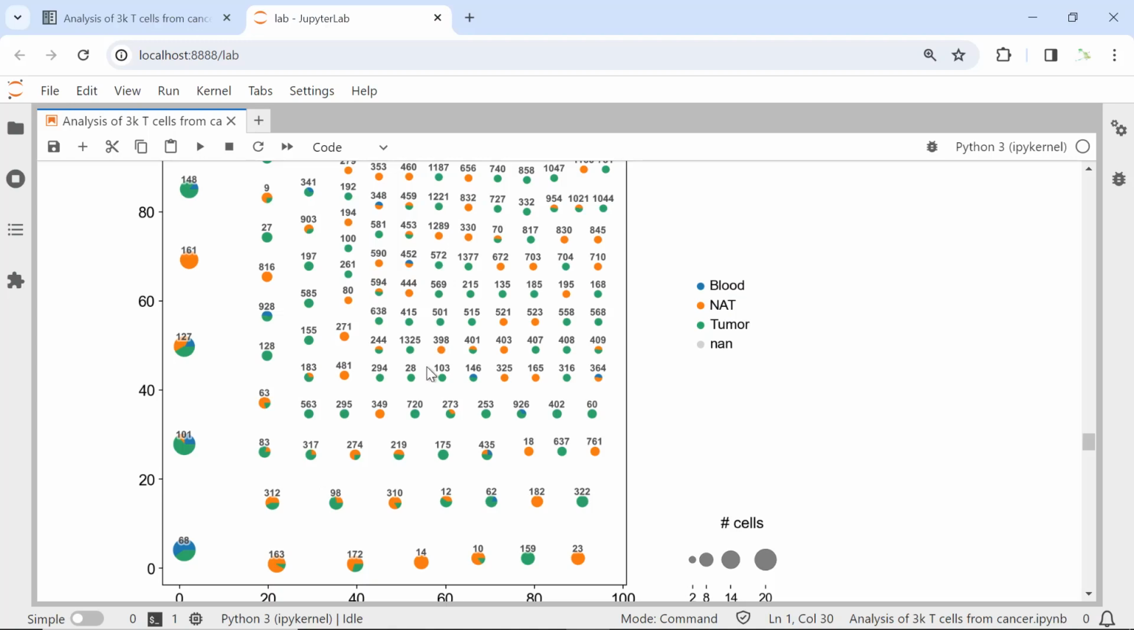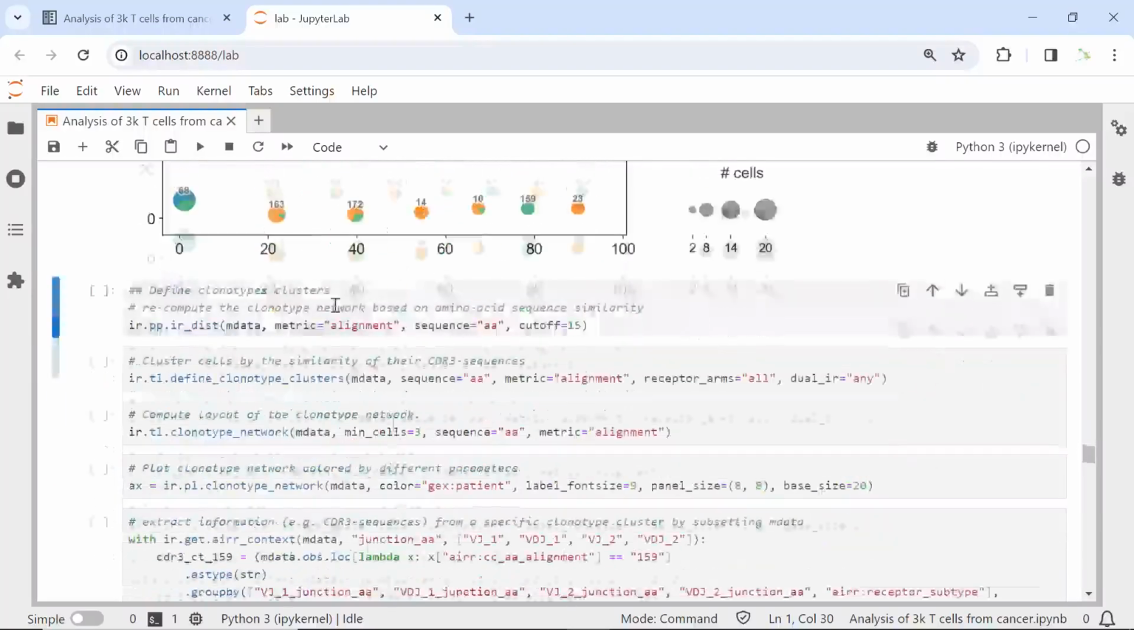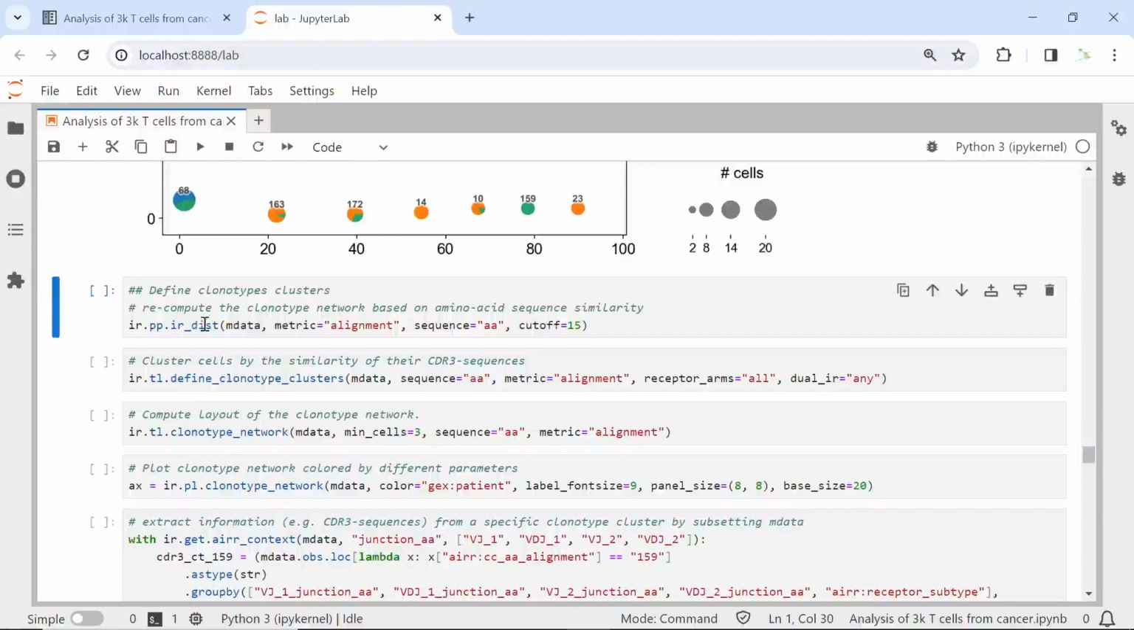We know even if the nucleotide sequence is different, a different nucleotide sequence set can be translated into the same amino acid sequence. So we can define the clonotype clusters based on the amino acid sequence similarity. So first we need to recompute the clonotype network based on the amino acid sequence similarity. So let's calculate the distance based on the amino acid sequence distance. Let's run.